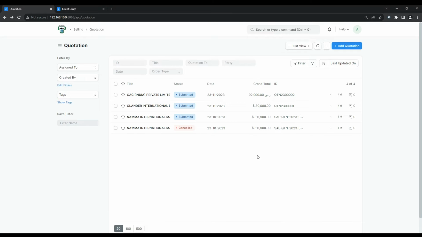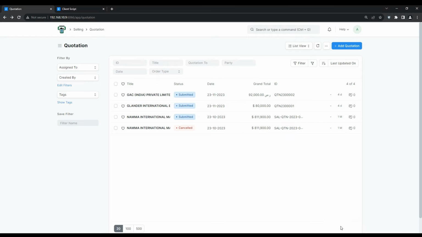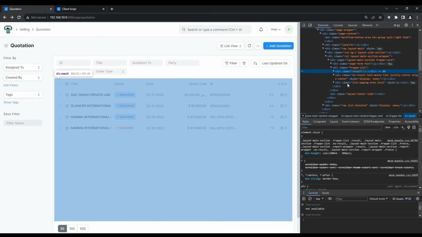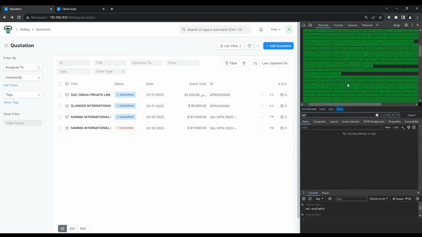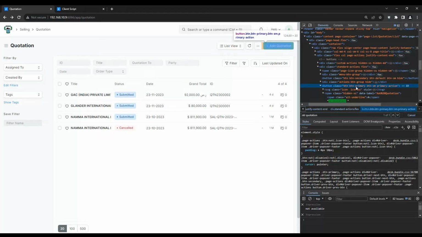For this example, we will make use of the quotation page. To do this, let us first check the name of the button using the inspect function to view the codes. Quickly, I will search the text Add Quotation. And as you can see here, the name of the button as defined in its class is btn-primary. We will use this name in our script to hide the Add Quotation button.